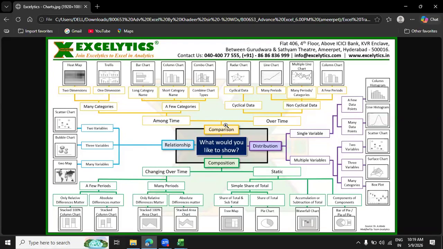Now you see, this particular picture is not there in your SharePoint. I will send this to you over WhatsApp just to let you know what the different types of charts are and where we use which charts. In charts, you need to understand what you want to show. Do you want to show the comparison or the composition? Do you want to show the distribution of the data, or do you want to show the relationship? Relationship between one or two items basically.